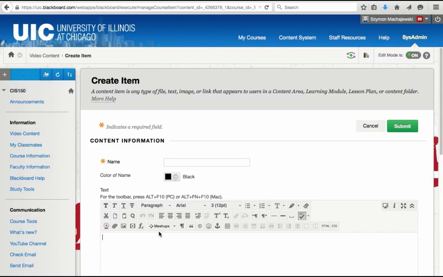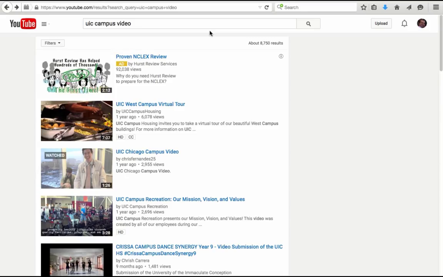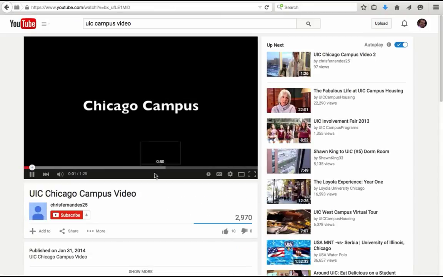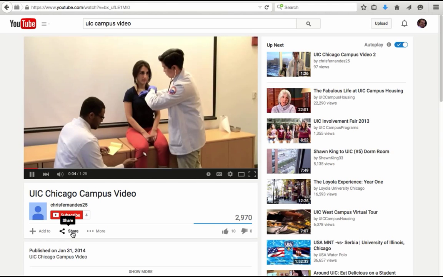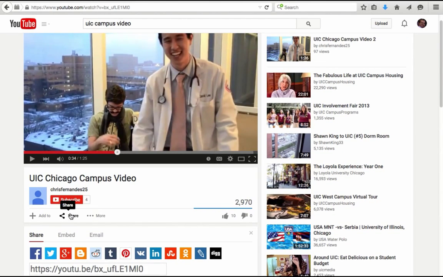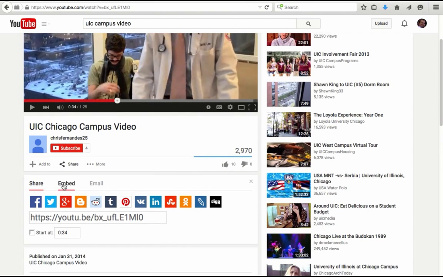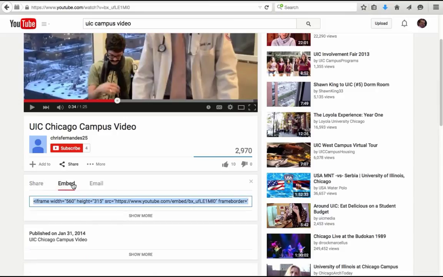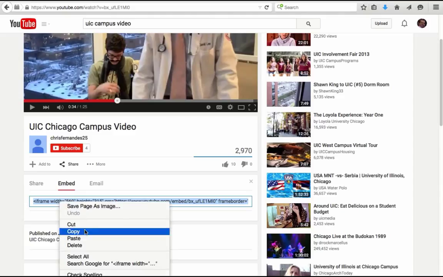But now, here's how you could make this work without having to use these buttons. When you are on YouTube and you're finding the video that you're interested in, I just did a quick search, we'll go ahead and take a look at this video. You'll notice a share button under the video. So we'll go ahead and click on the share button to see the three options to share, or to embed and to email. If you select the embed function, you can now copy and paste this little code.